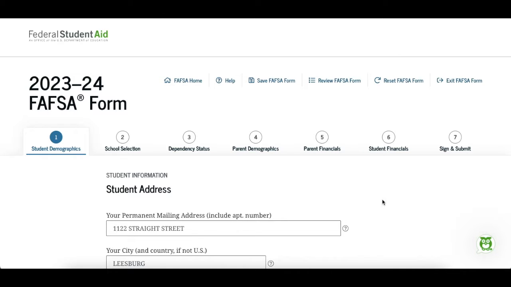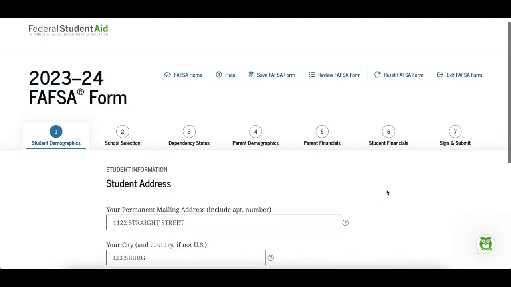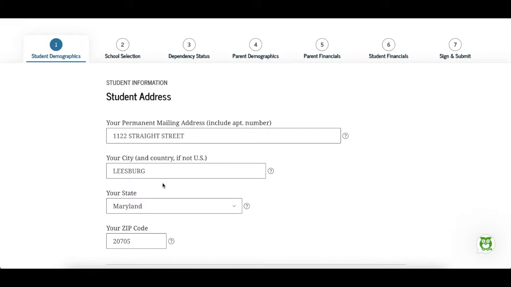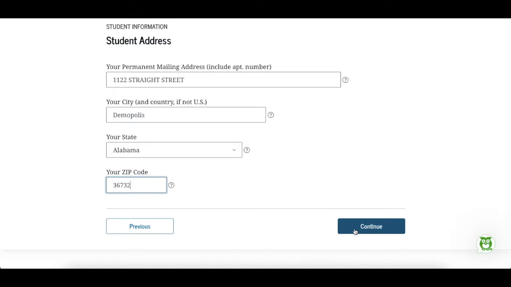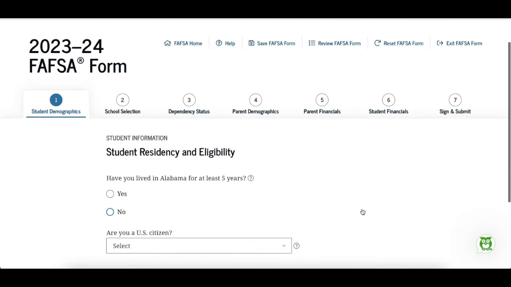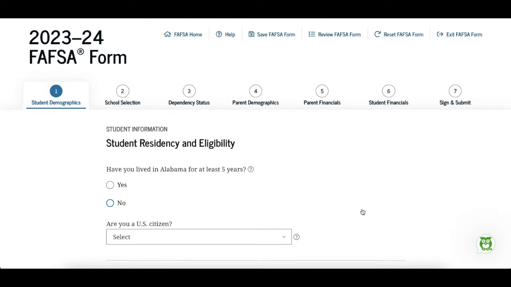Next, you want to enter your permanent mailing address. So I'm going to do Demopolis, Alabama. And then I will hit continue. It will ask if you've lived in your state for at least 5 years. In this case, I'll say yes.